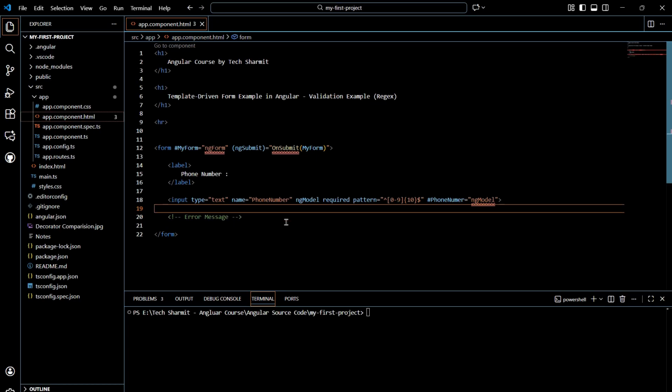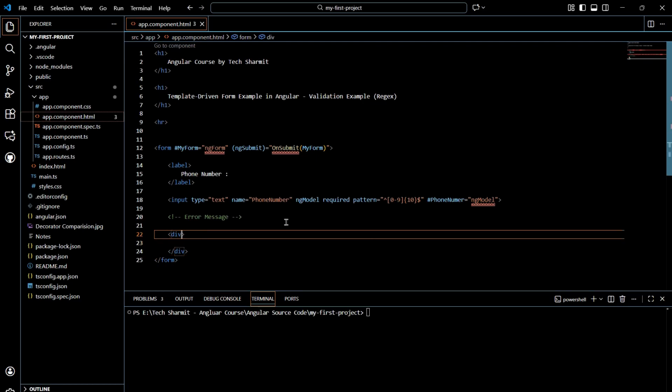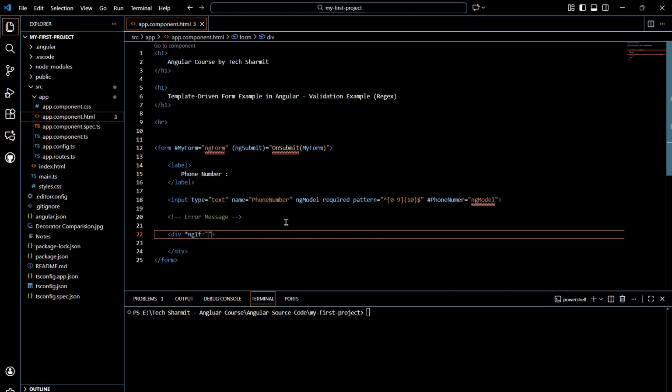In error message we will define the div. In this div we will write *ngIf, and in *ngIf we will mention phoneNumber.invalid. Something is wrong? No, everything is okay. Invalid, and then we will write ampersand two times for AND condition, and here I will mention phoneNumber.touched. I just want to make sure that only if the user touched it, then only we will generate the message. So touched.